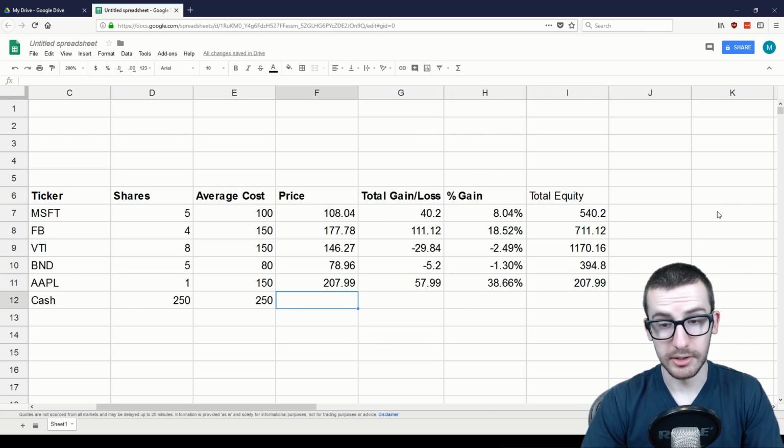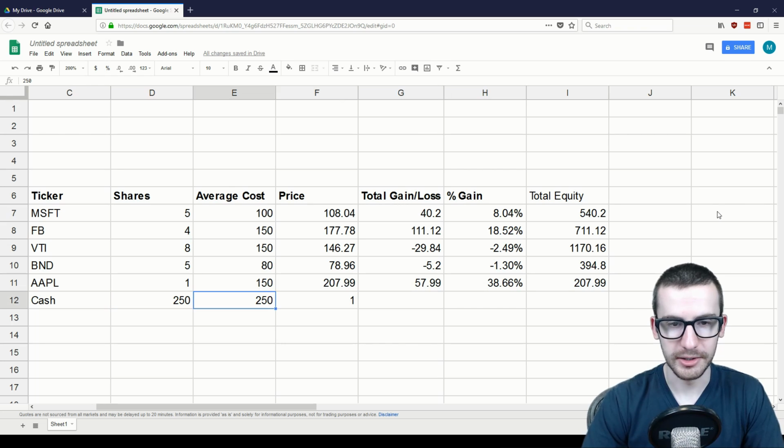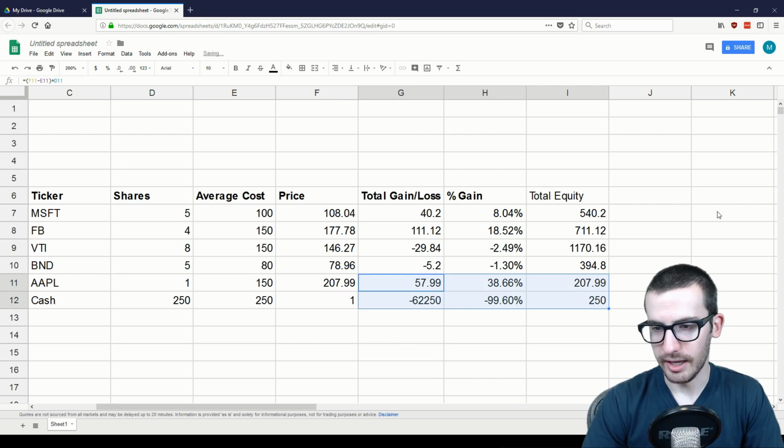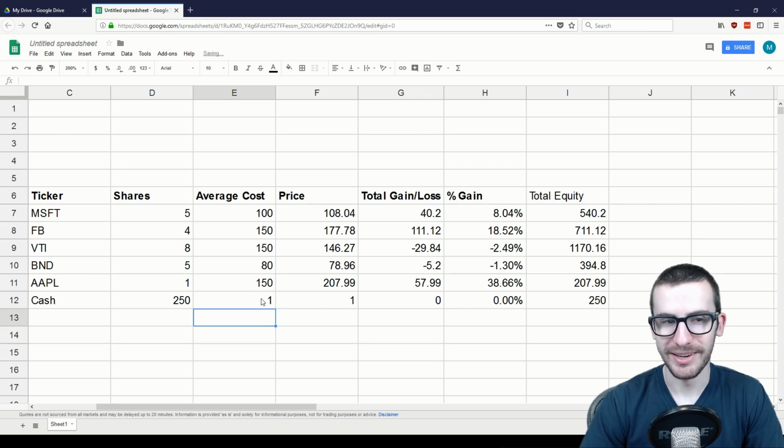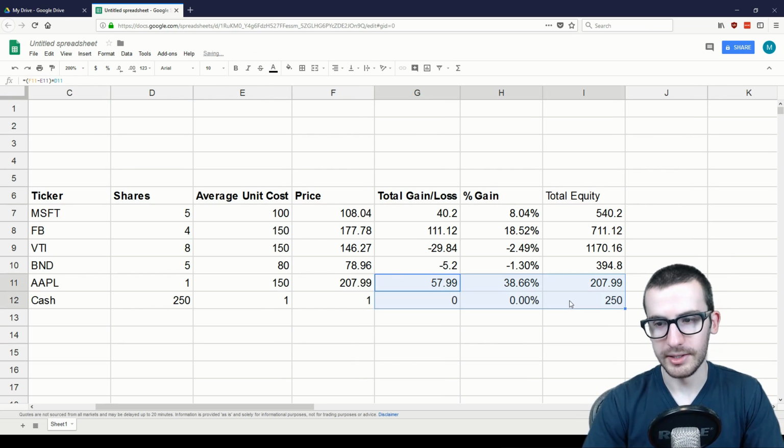So I'm going to actually just hard code 1 as the price for each dollar. So each dollar is $1. Sounds redundant, but that's just what it is for this. And we'll fill that in there. Oh, average cost should be 1. Okay, now if we drag these down, yeah, that'll look about right.